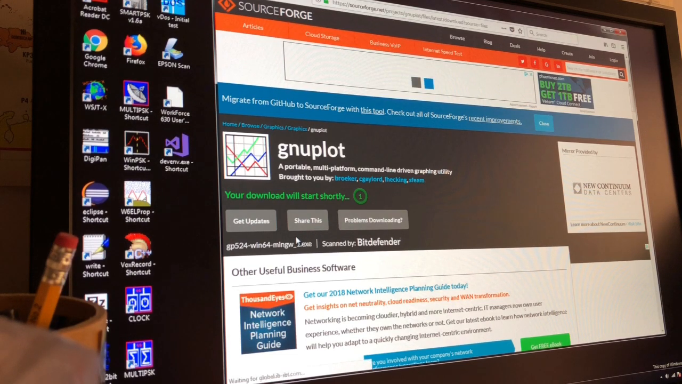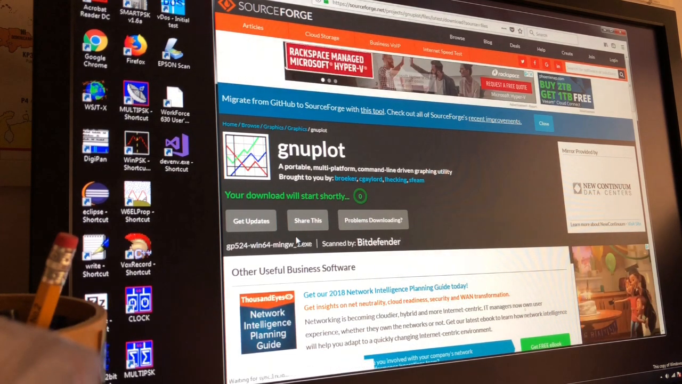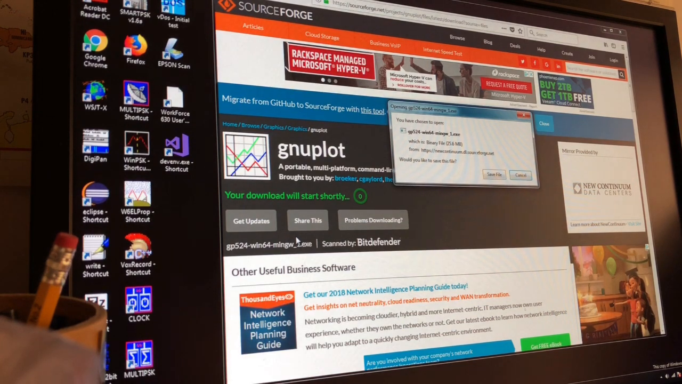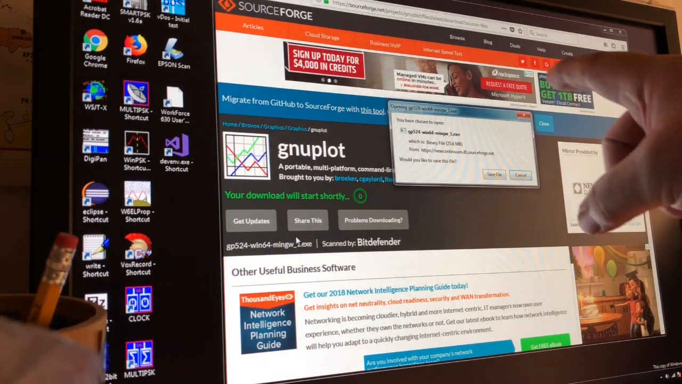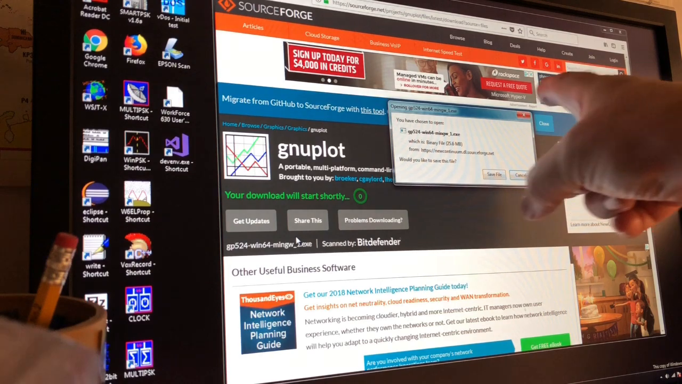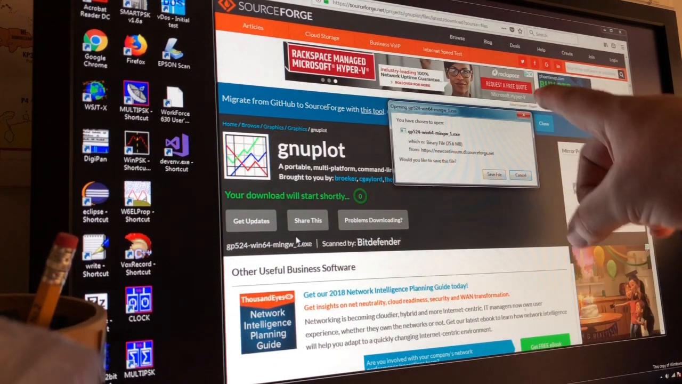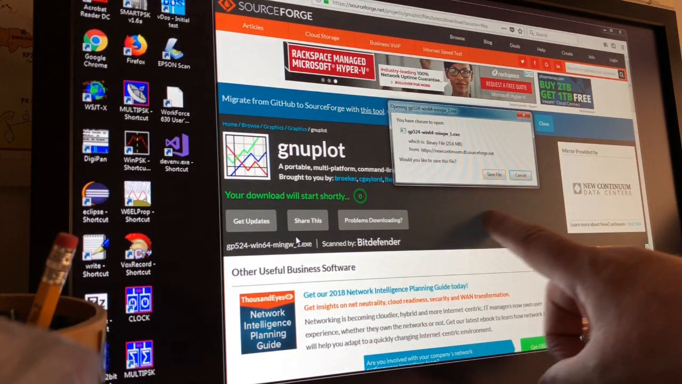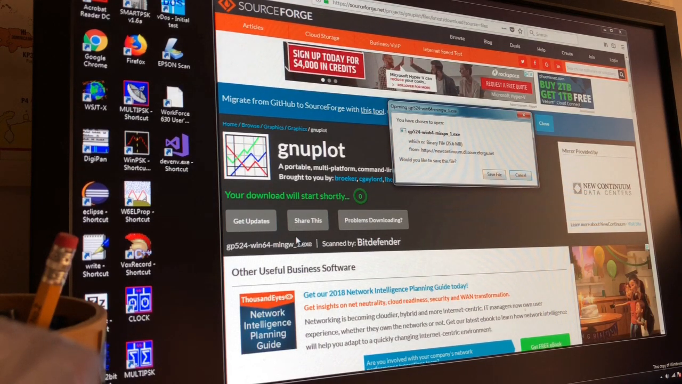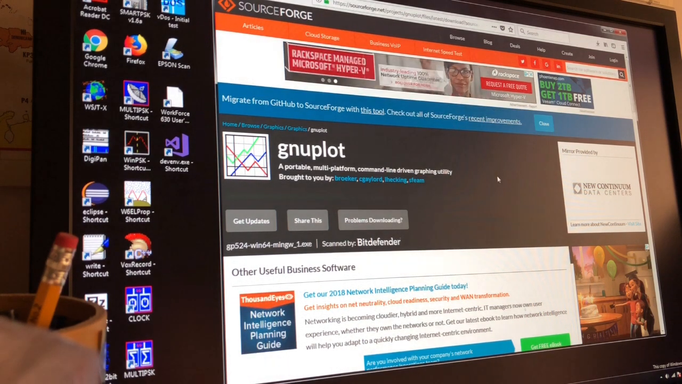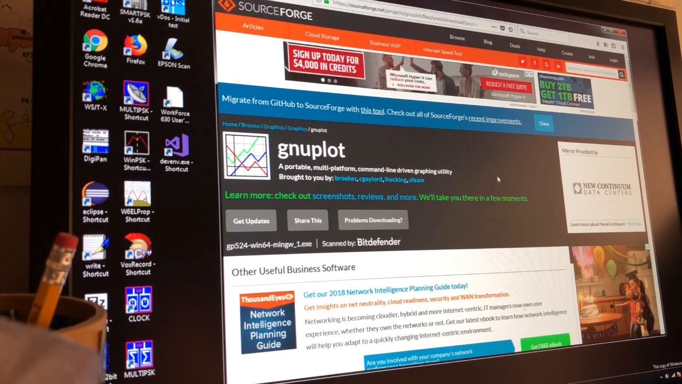Okay, there we go. Now you see this window which came up here, this dialog box, chosen to open. We want to save it. Would you like to save this file? Yeah, we'd like to save it. Put it in downloads. So it's downloading to the downloads folder on the computer.